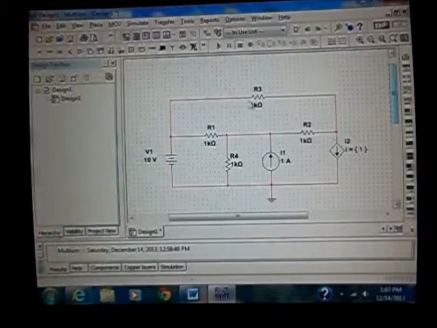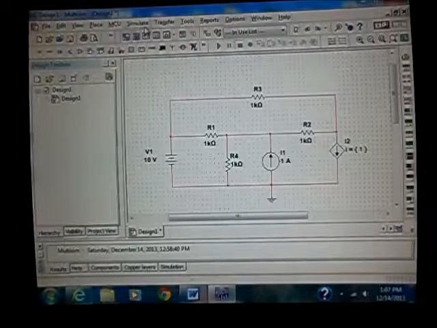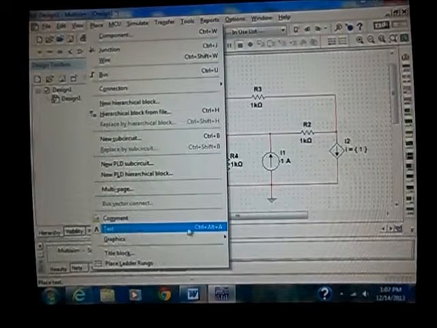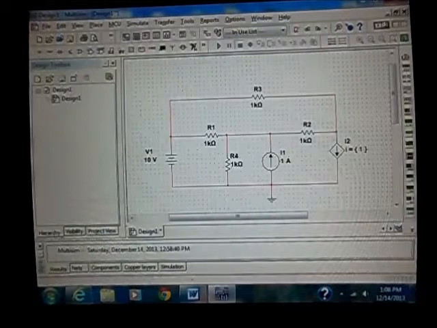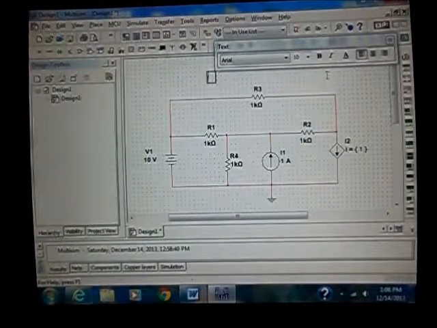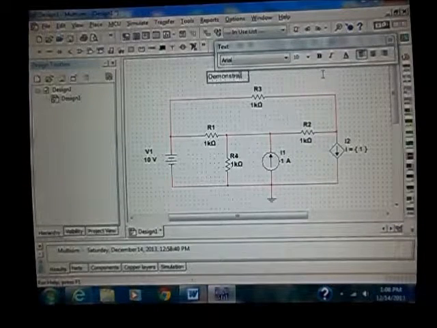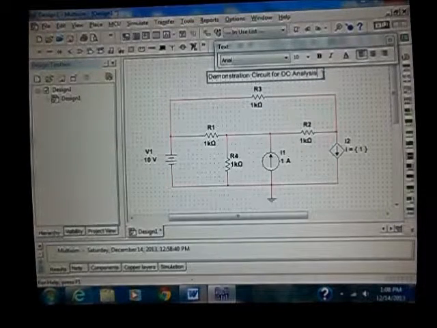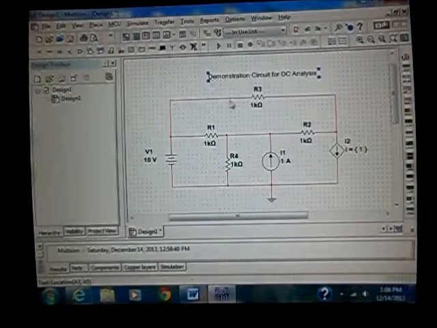But let's put a label. You really should have a label on every circuit that you submit. And so let's do that by going to Place, Text. Control-Alt-A would be another way of doing that. Now I can click where I want my text and I can type in a label. I'll call this a demonstration circuit for DC analysis. Something like that.